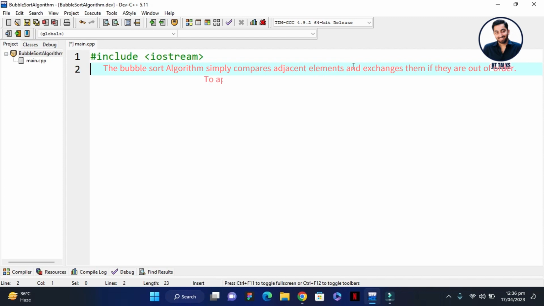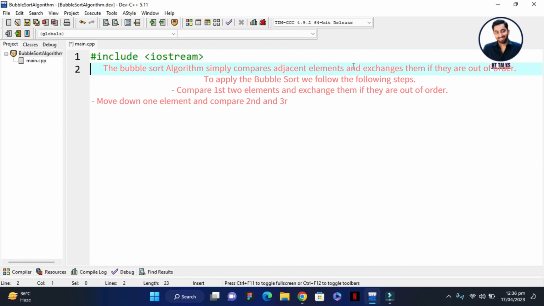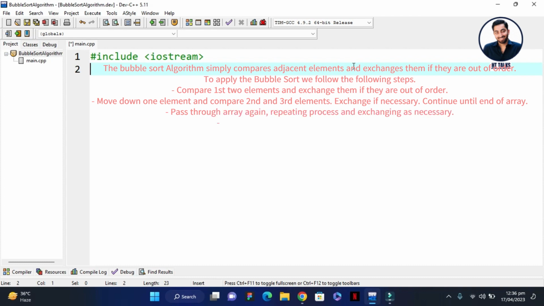To apply the bubble sort, we'll follow these steps. Compare the first two elements and exchange them if they are out of order. Move down one element and compare the second and third elements. Exchange if necessary. Continue until the end of the array. Pass through the array again, repeating the process and exchanging as necessary. Repeat until a pass is met with no exchanges.